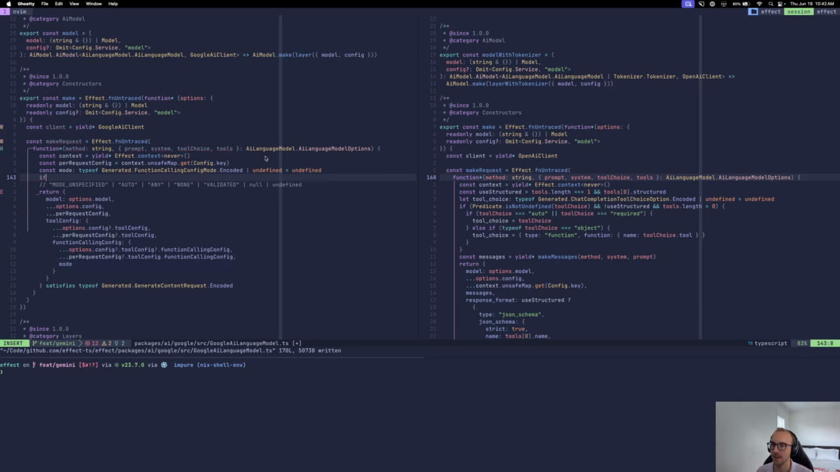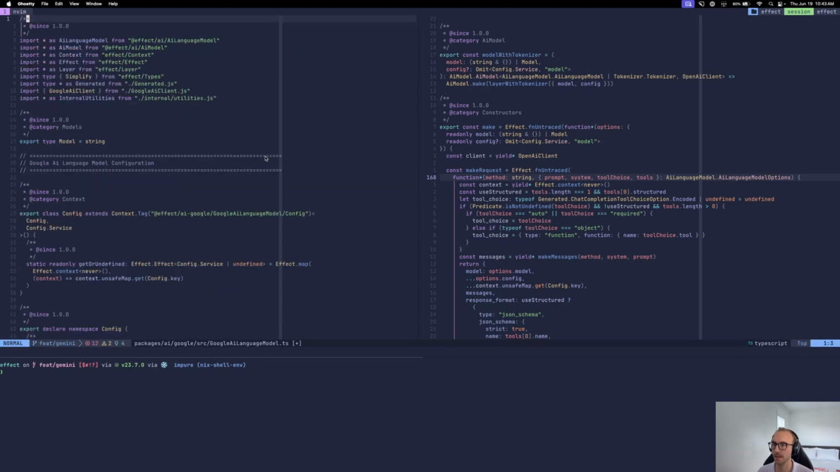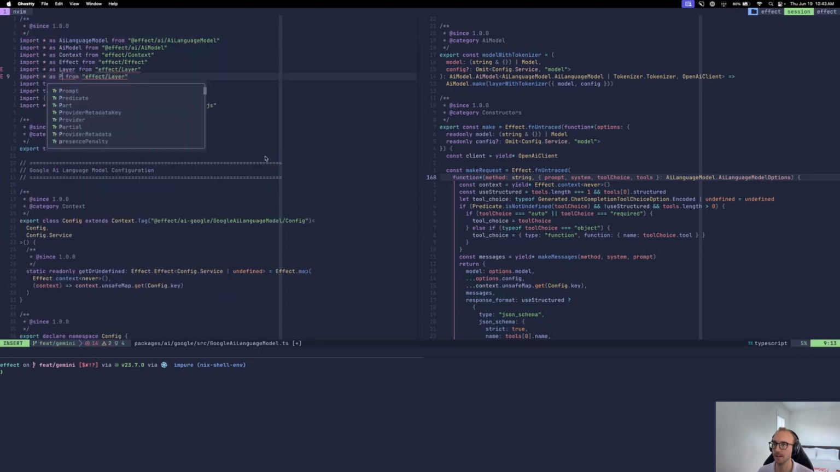Okay, so if we have a predicate that is not undefined, so tool choice is the thing that we get from our SDK.